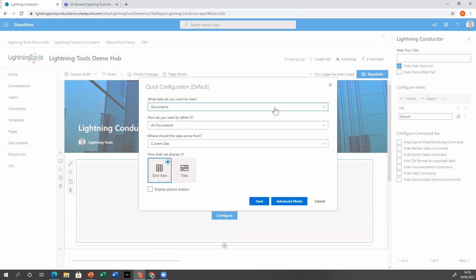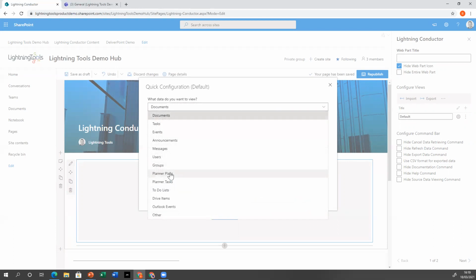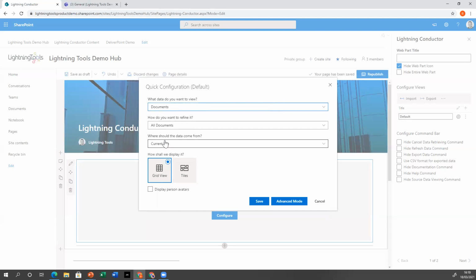Now you'll see in the drop down here, there's different types of things that we can aggregate, and that is by no means the full list. This is some of the more common things that you do. So we can do things like the task list aggregation and announcement aggregation, document library aggregation, but also we can get to some of those graph entities as well, like the planner plans and the planner tasks and the OneDrive items and so on. So anything that is not in there, you can still get at by jumping into the advanced mode and creating a query, and I'll show you how to do that as well.